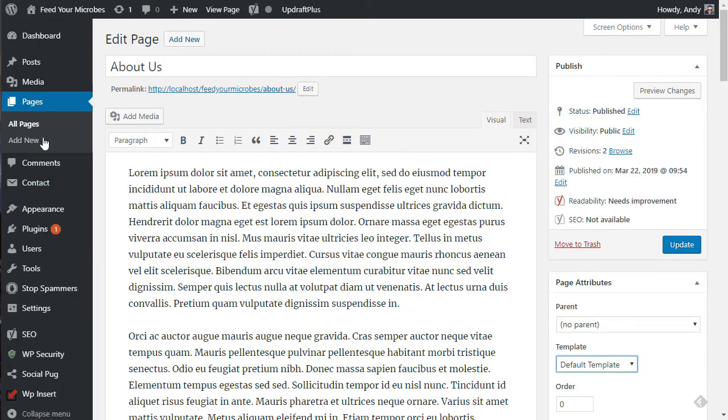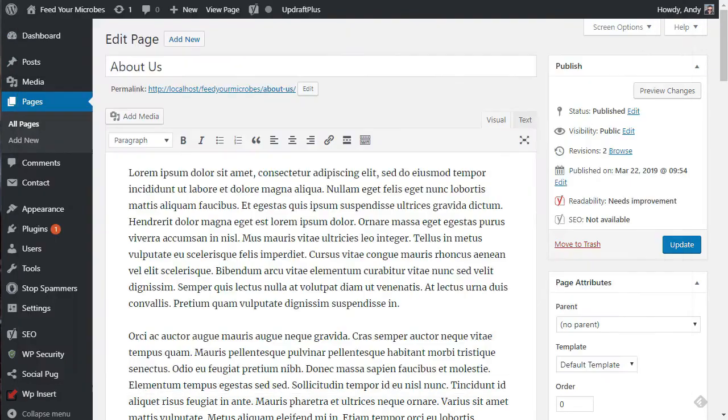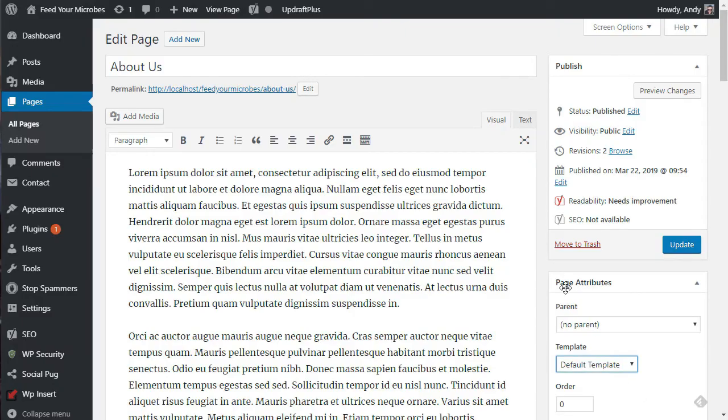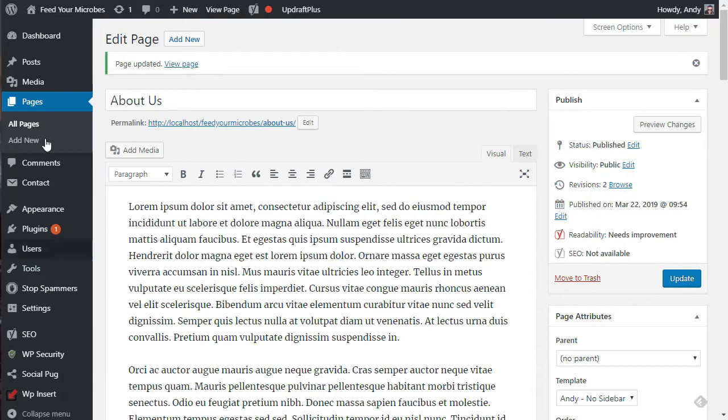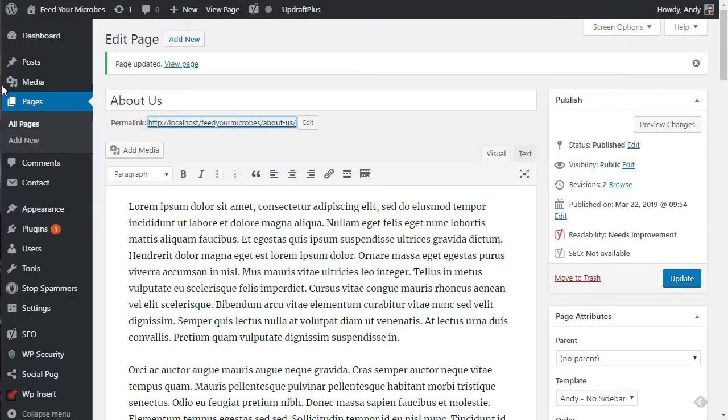So how do we get rid of the sidebar? Well, we just created that sidebar here, Andy No Sidebar, and we gave it the name Andy No Sidebar. Because we've given it a name and because we have included the template name up here, what you'll find is that now down here under the page attributes, under templates, you'll see Andy No Sidebar. And I can now select that and update the About Us page. And if I now view the About Us page, there's no sidebar.